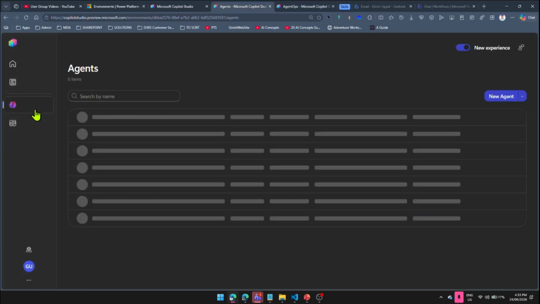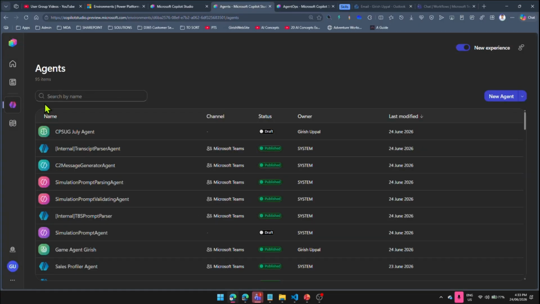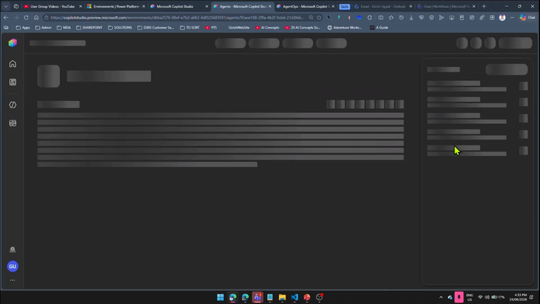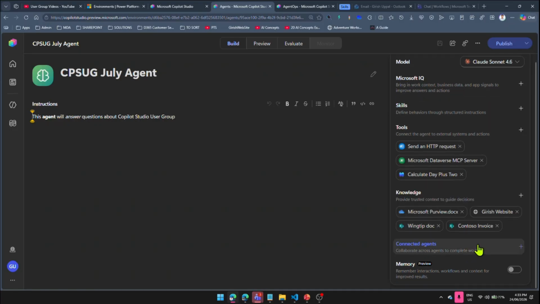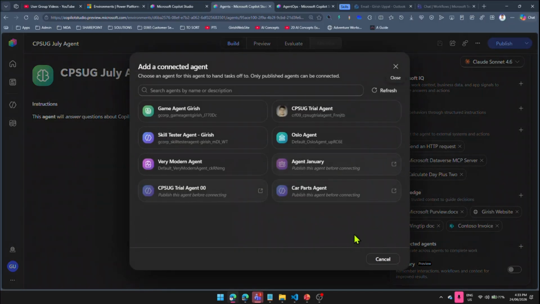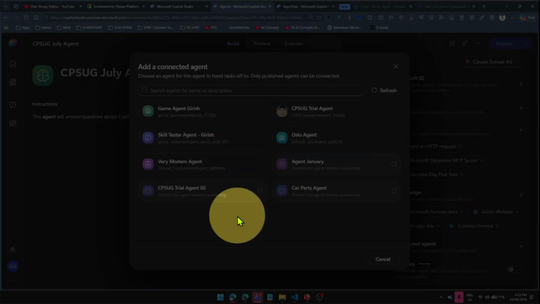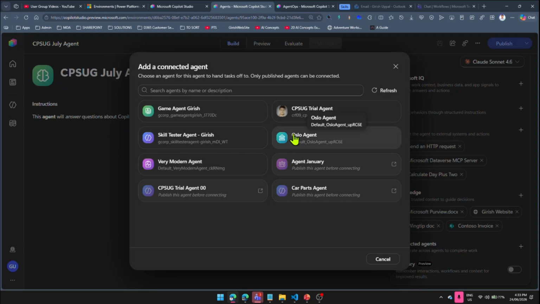All right, coming back to the agent where we were. Let me go to the agents. And here we have created this agent. Now we have seen Microsoft IQ, tools, knowledge, connected agents. Now, if I click on connected agents, I have an ability to connect to another agent. So this is an agent which I've already created previously. I can connect to this agent.